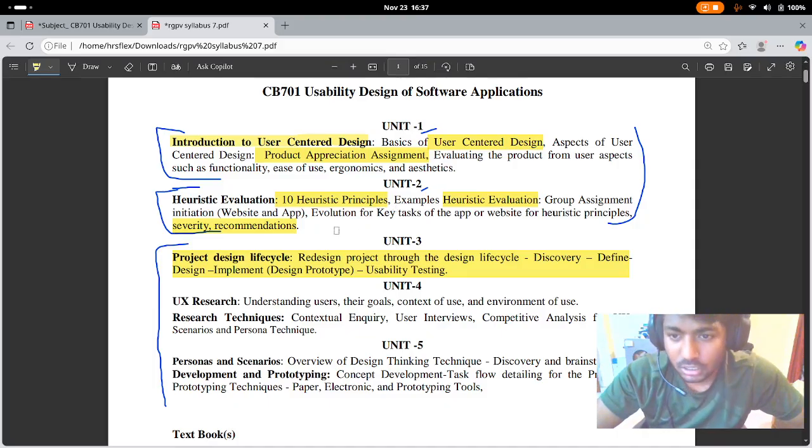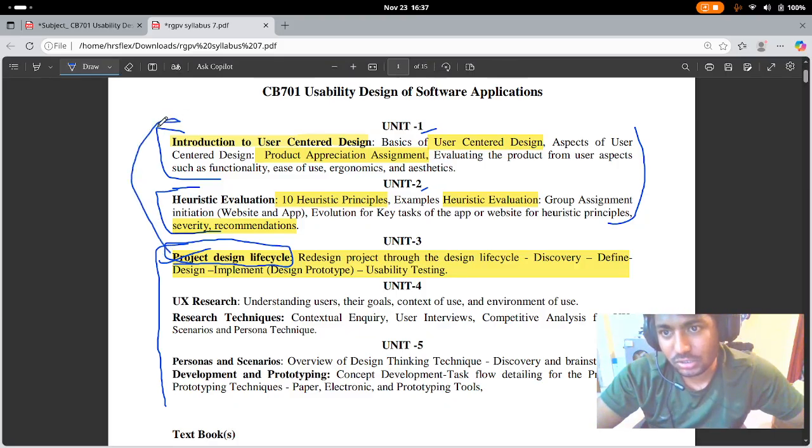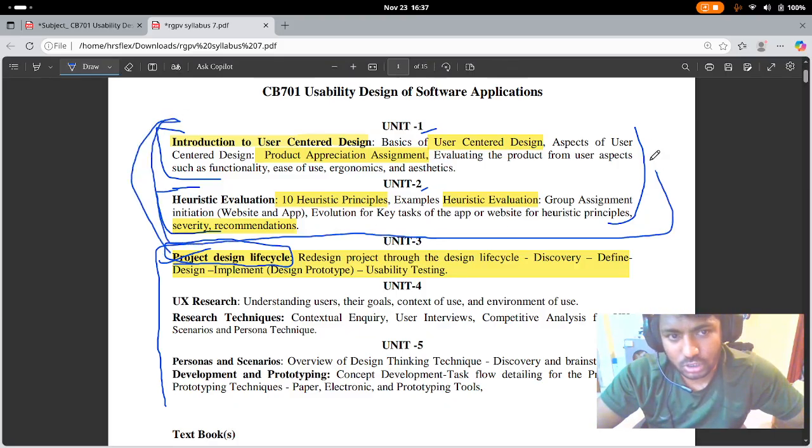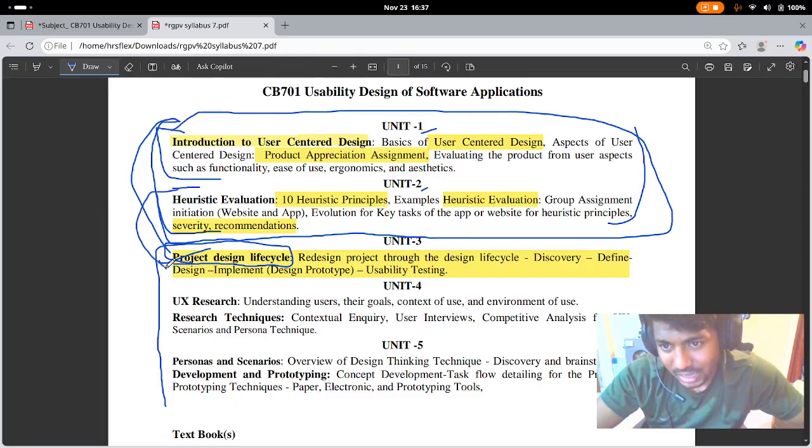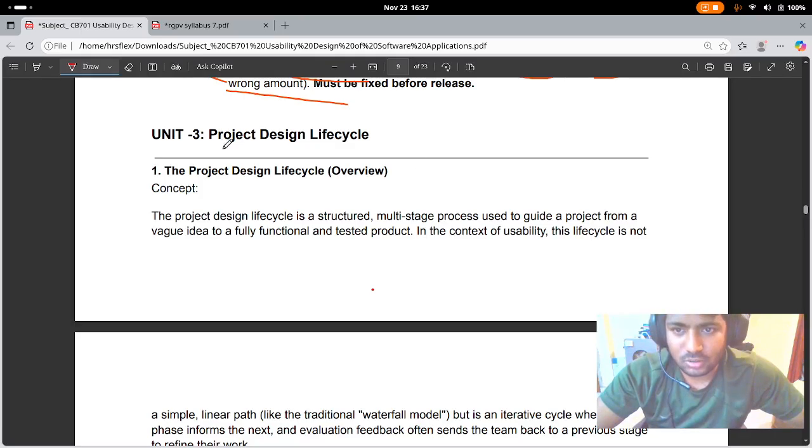These are the things. So in this unit we need to study how a project is designed, the complete life cycle, and this complete life cycle contains these two things also. Unit 2 and unit 3 sit inside this project life cycle. So let's start.